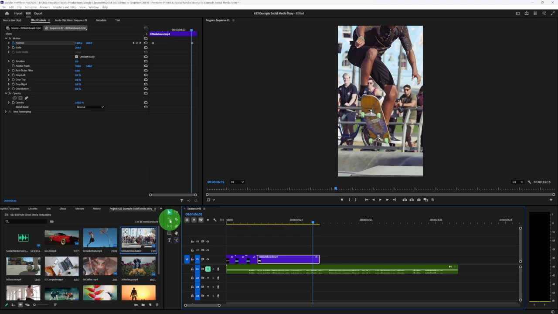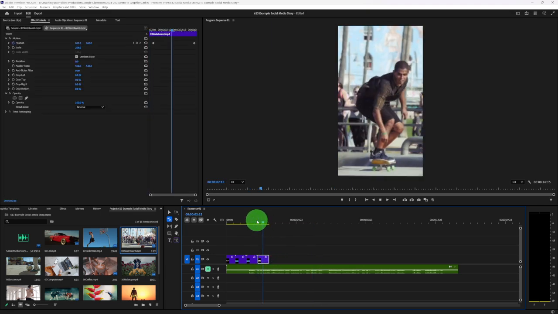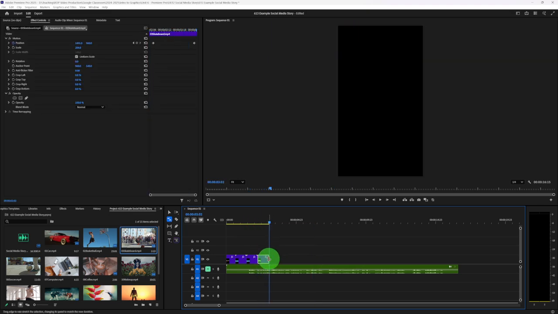Now let's use the rate stretch tool again. Come back to the rate stretch, and we can speed it up. Grab it by the end, speed it up like that. Now you'll see it's much faster. Might be a little too fast.